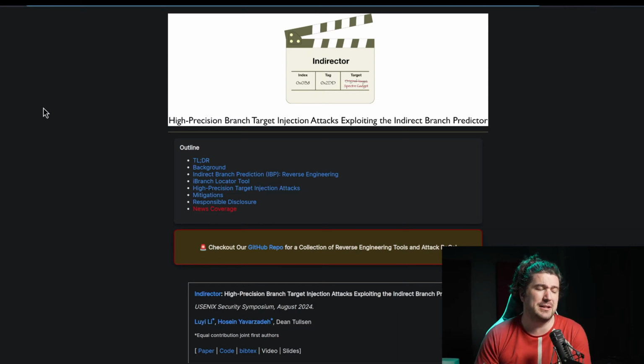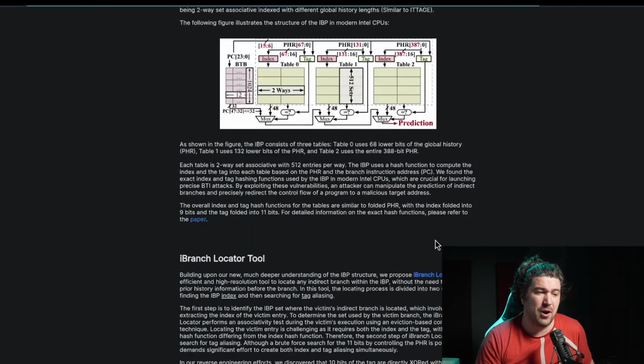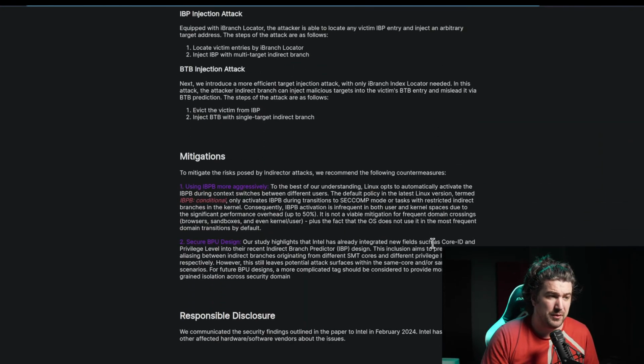All right. High precision branch target injection attacks exploiting the indirect branch predictor. These attacks are becoming more and more frequent. From Apple Silicon to ARM to Intel to AMD, you can find branch prediction exploits. And there's yet another one for Intel. We can go into it, but it's some of the same things. The good news is that they've already developed a fix for it moving forward.